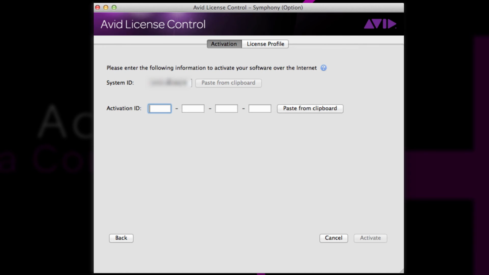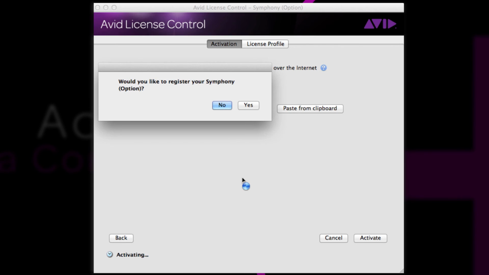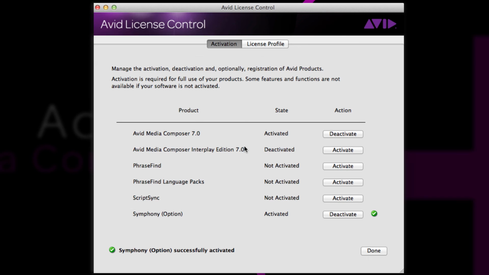The system ID should auto-populate because it's already been activated with Media Composer 7. So all I have to do is enter my activation ID and then choose Activate. As always, you'll be prompted to register your Symphony option. We always recommend that you do so now. Always easier to receive support once you've registered your product, but you can choose No if you'd like to do it later. And there you have it.